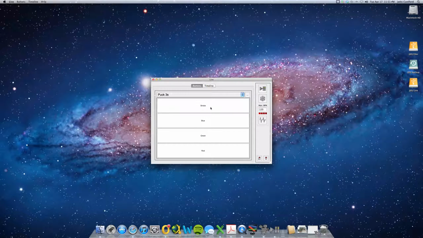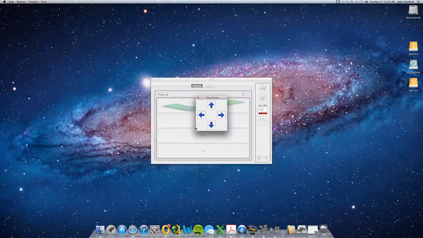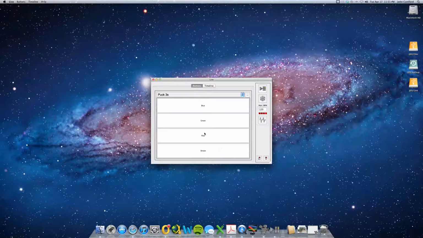Okay? Now, if you don't like the order of these, you can right-click, Move Button, and you can bring it down to the bottom. You can move it off to the side. You move it wherever is convenient for you. I like my strobes to be at the bottom.